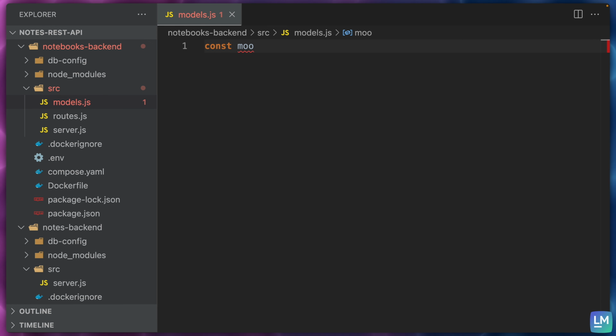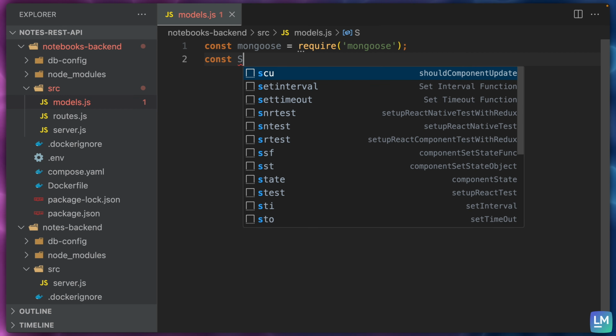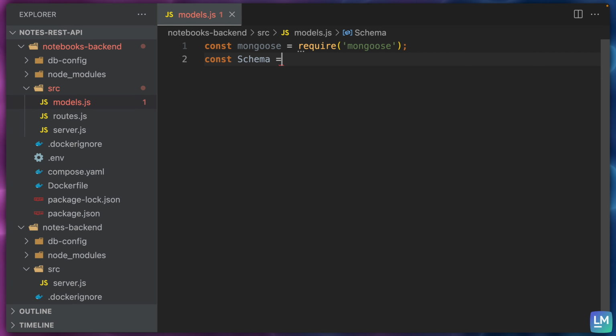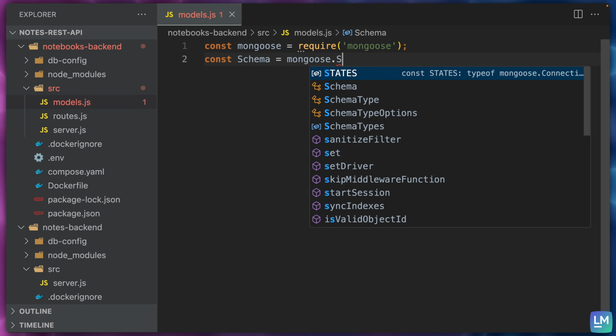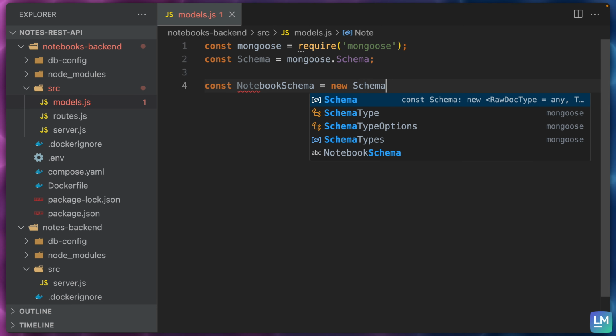So let's say const mongoose is equal to require mongoose. And then we will create a schema here. So const schema is equal to mongoose.Schema. We can also directly require, I believe, Schema at the top, but I'm just going to keep the two lines here. Then we're going to create a new schema for our notebooks. We're just going to say notebookSchema is equal to new Schema.